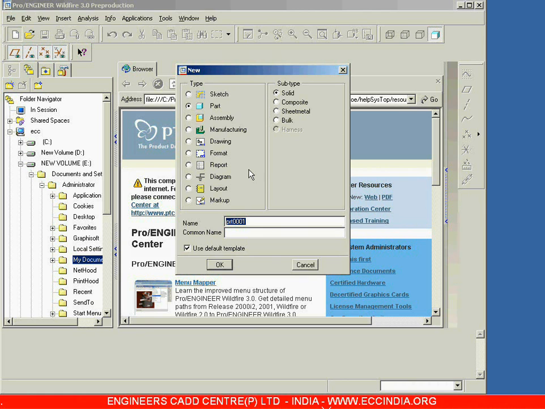And the next one is associative. This ProE is known as associative. The reason is, here I told that already we have different modules in ProE. Now I will give you an example.